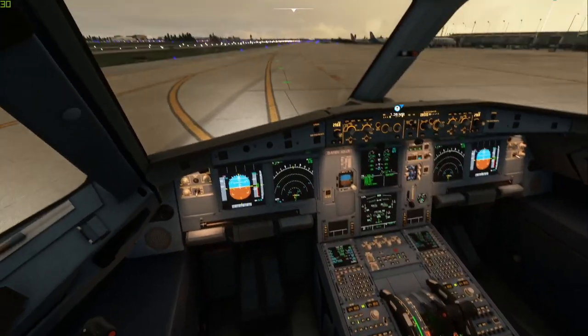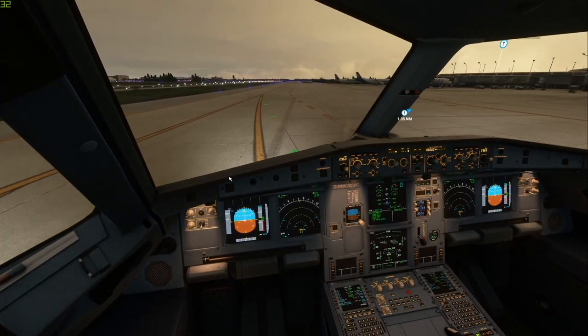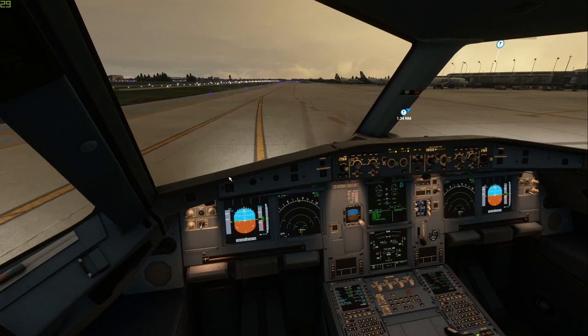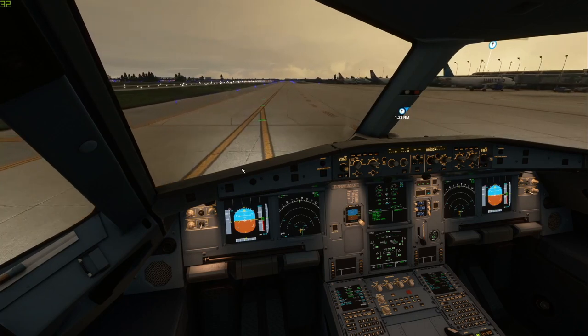V1, VR, V2, flex temp. Now, the pilot will mention the V1, VR, V2 by manually entering the number. So if you put the wrong number, he will say it's the wrong one.